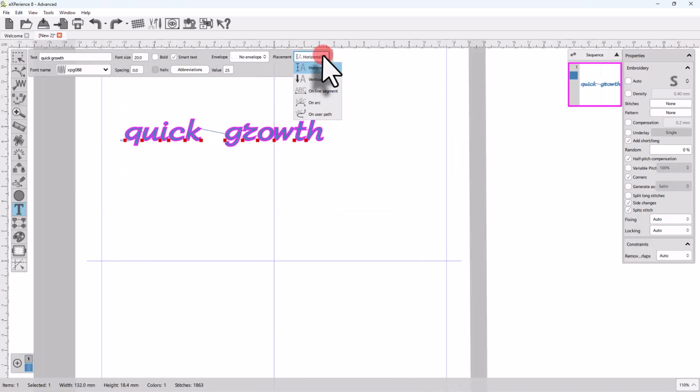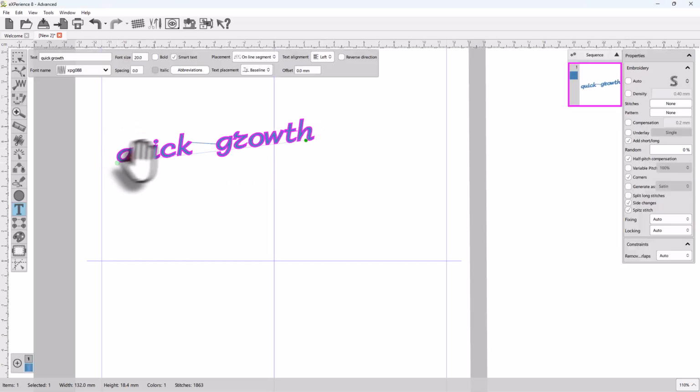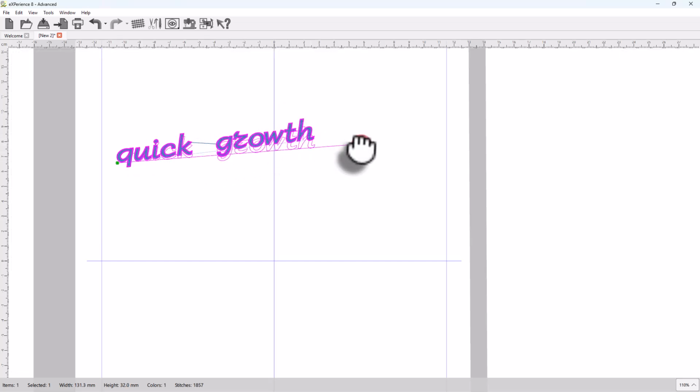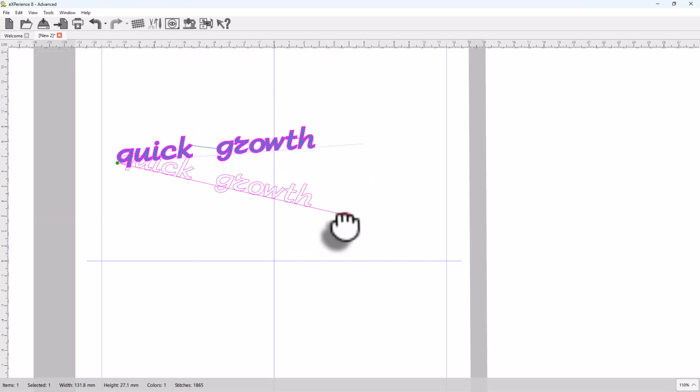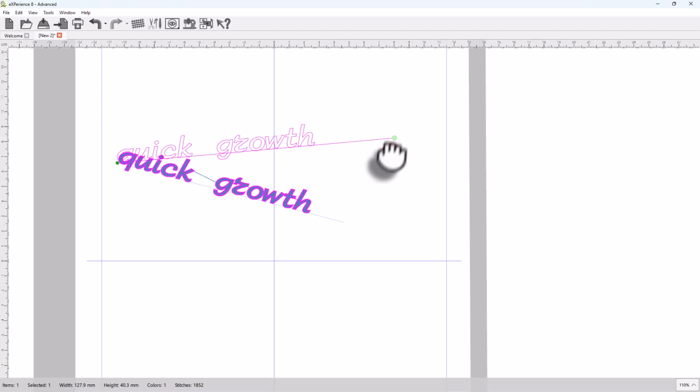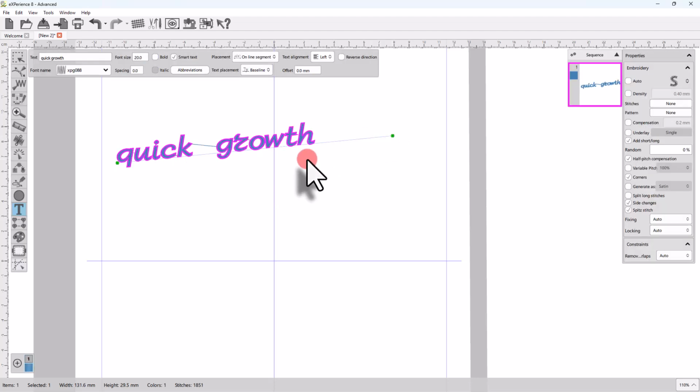When selecting on line segment, the text is placed on a line, and you can edit the line using the green handles on each edge. You can change its position, angle, and length. A few additional options are available now, and that is placement, alignment, offset, and reverse direction.